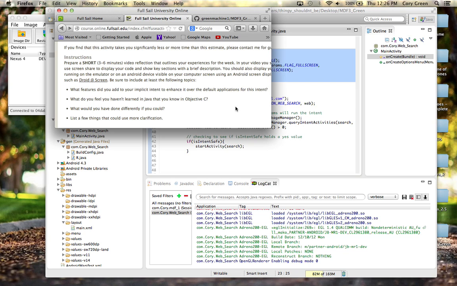What do you feel you haven't learned in Java that you know in Objective-C? It's kind of flipped around a little bit. I think implicit and explicit intents are really interesting for Java, and I know that code blocks are kind of the same thing in Objective-C. But I think I'm more at ease with the Java side of things. Objective-C's version, the code blocks, I think are pretty darn useful, but I need a little bit more time with those to actually get those down.